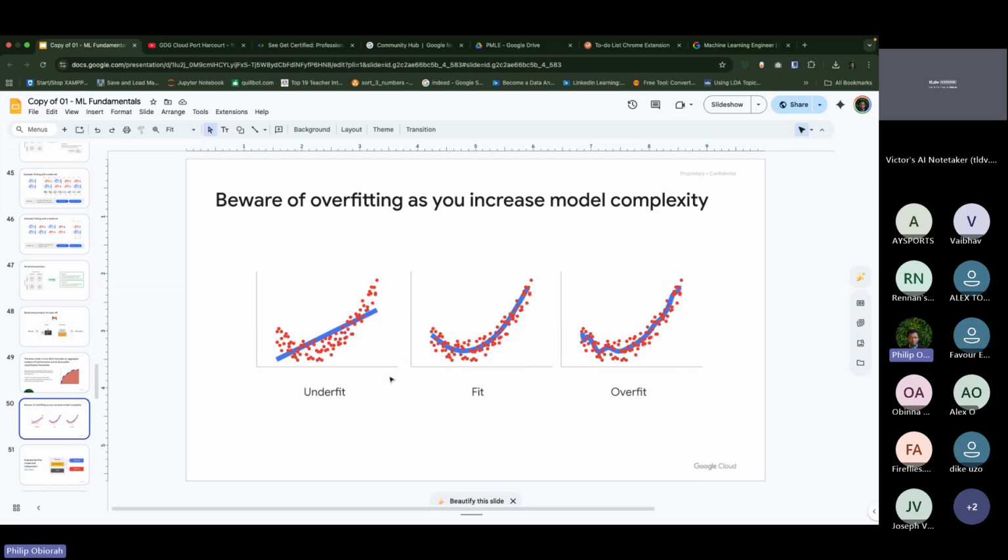And then overfitting here on the right, you see that the model is what? Too complex. It's so complex that it tries to fit every single data point. This means the model will give us a very high test error. This will give us poor generalization.